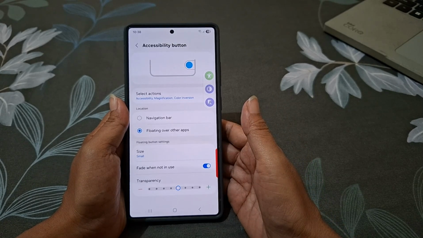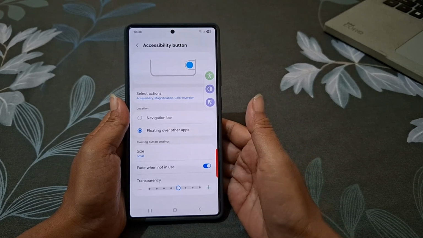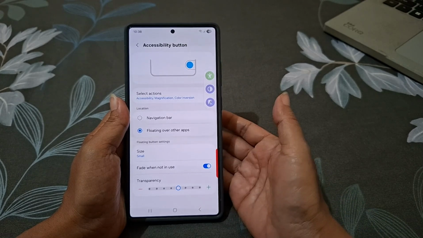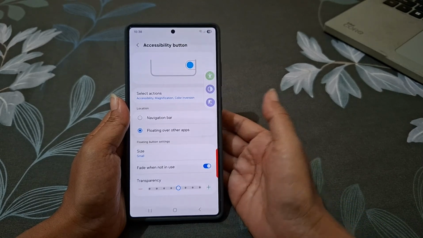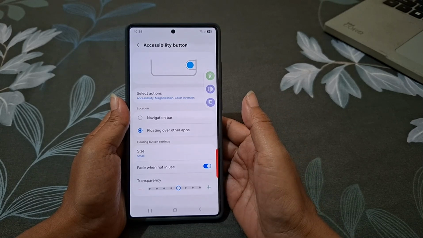In terms of function, if you often need to zoom in on text or switch color inversion quickly, the floating icon lets you do it instantly. Unlike the navigation bar button, all shortcuts are displayed immediately, so you don't need to tap again to see them.